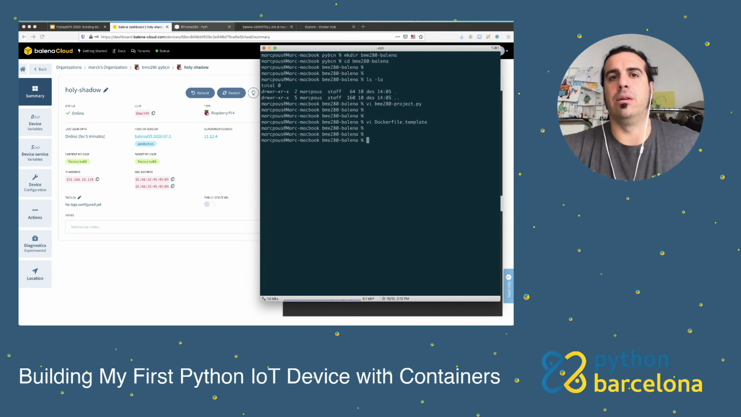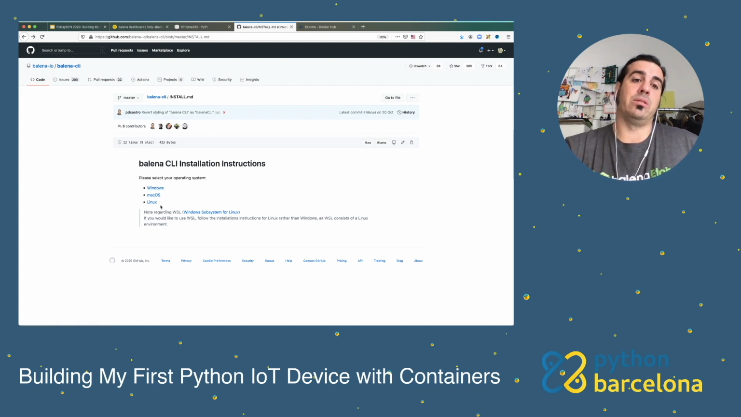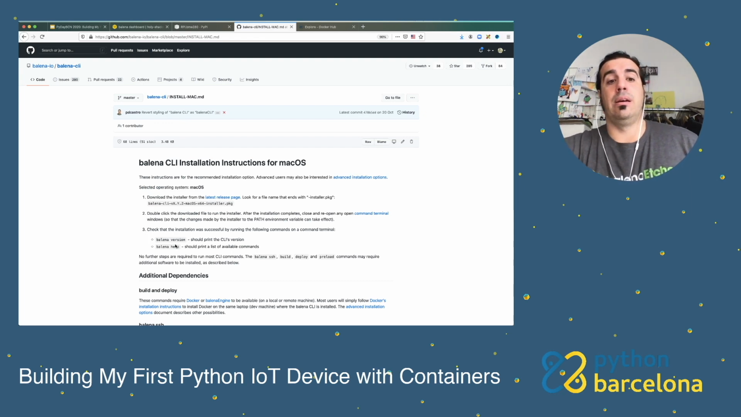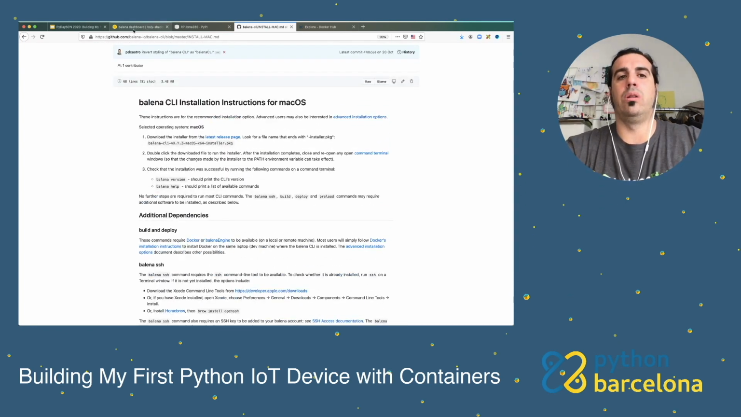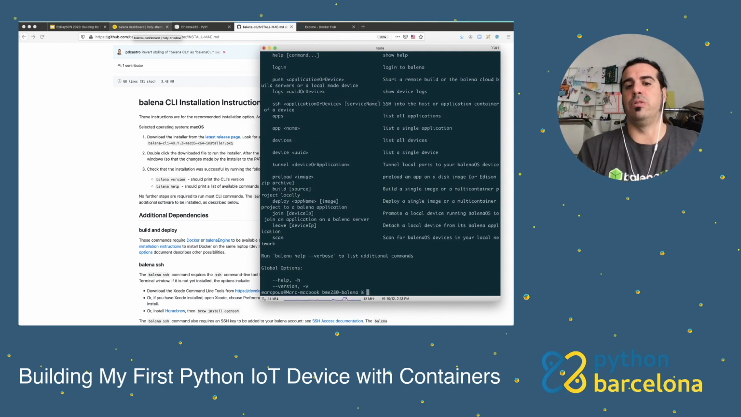So now what we need to push this project to Balena is to install the Balena CLI. Okay, I already have it installed. I'm gonna skip that part, but just Google Balena CLI, the command line interpreter that we have. Depending on the operating system that you have, whether Windows, macOS, or Linux, it's super simple. In my case, I have a Mac, so I just went here, got the latest release package, and installed it. Okay, so then you run balena help, and you get all the information from Balena.